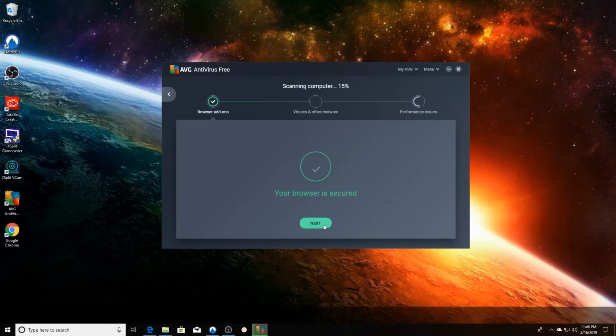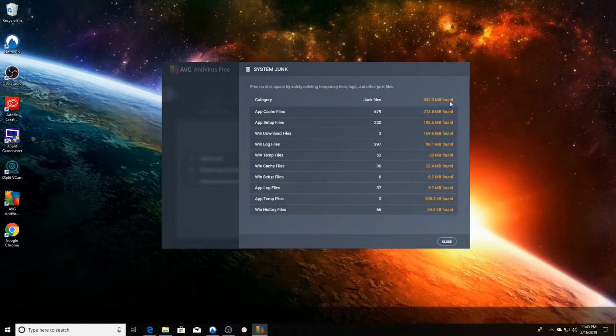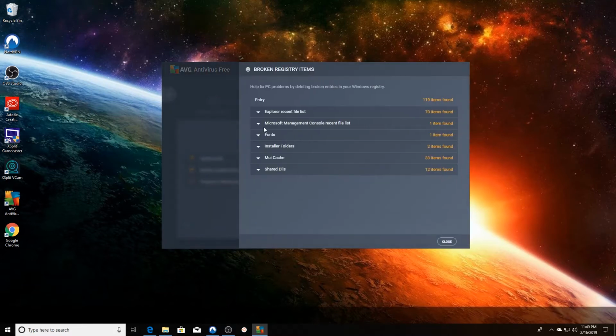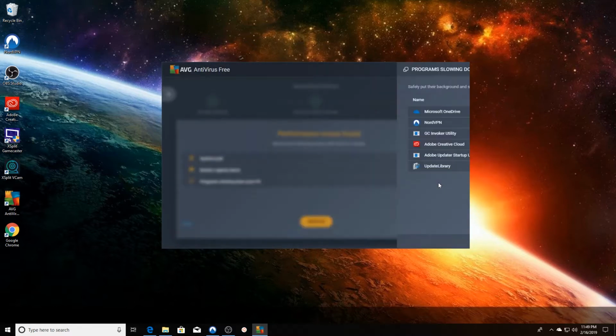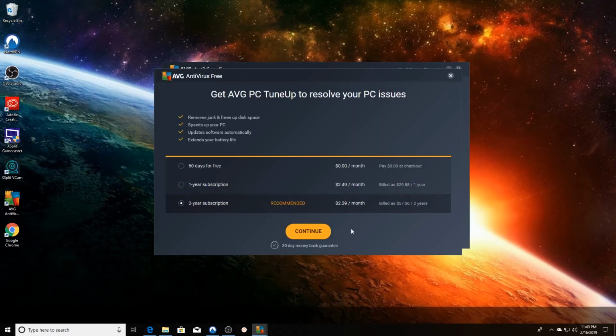It says our browser is secure. That's awesome. Now it's going to scan for rootkits. It even does a performance check for you. Alright, and here are some of the performance issues it found. You can actually just go ahead and resolve those. You can go in, you can check them out a little bit if you want to. Here's some of the junk that they found. Broken registries, fonts. Close that, and you can see that we have 6 programs that are slowing down our computer. Let's just go ahead and resolve those.